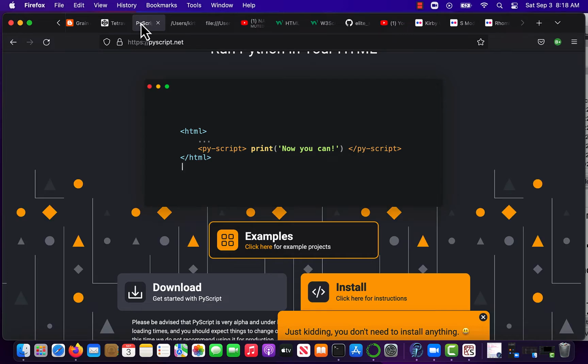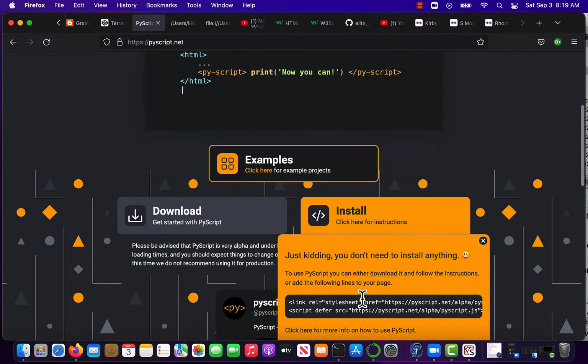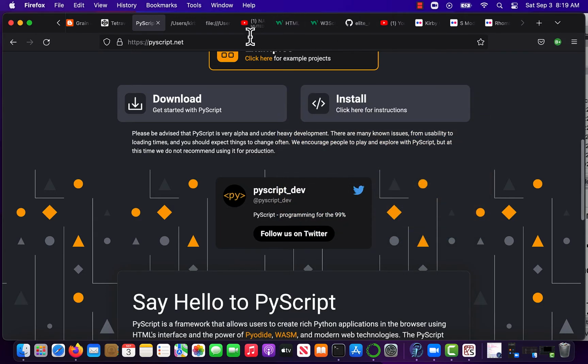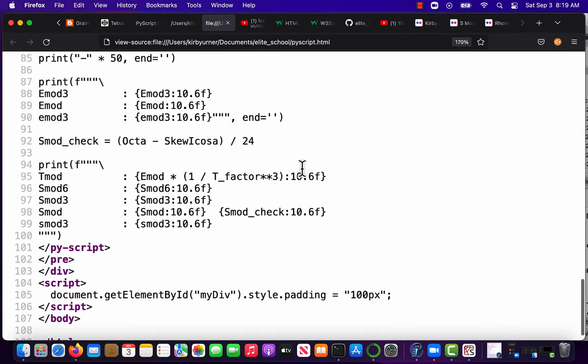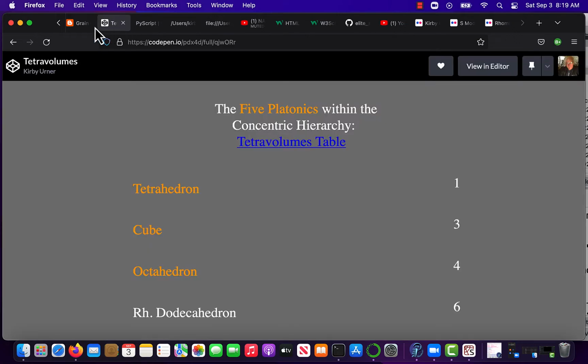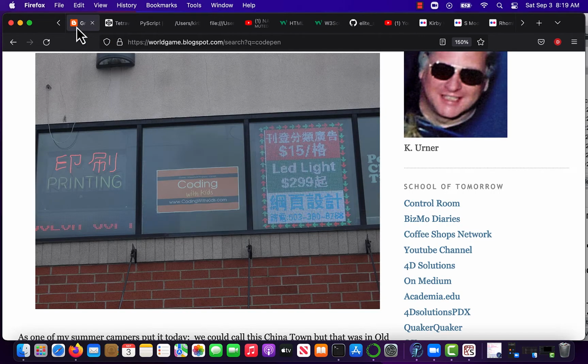Here's where you go to get it, pyscript.net. And there's kind of a joke down here: when you say install, it says just kidding, you don't need to install anything. And there's the two lines I've been showing you. I sneak those in at the very top of my web page, right? I copy paste and I put them in, and that lets me create, there they are, these new PyScript tags and run Python in the browser.